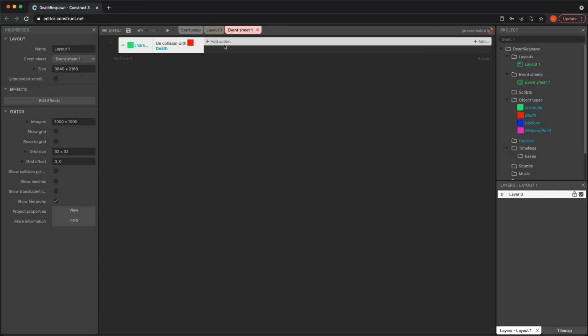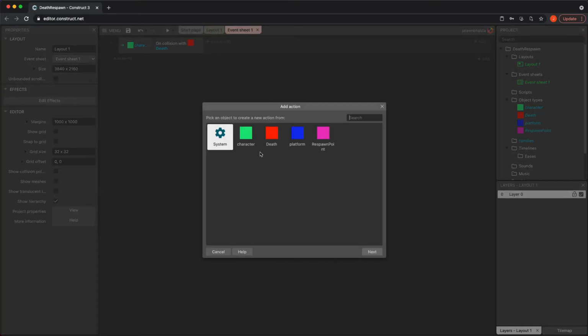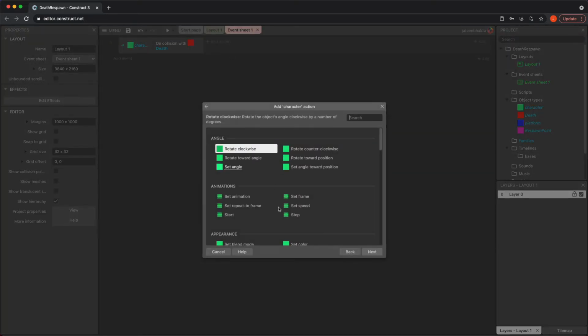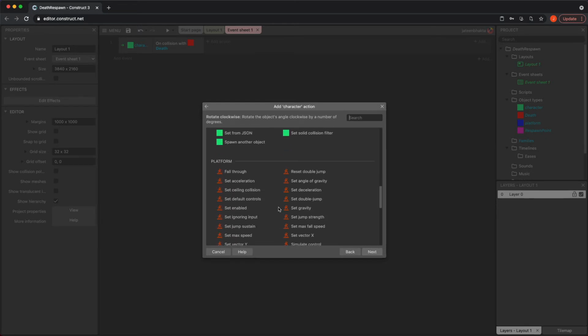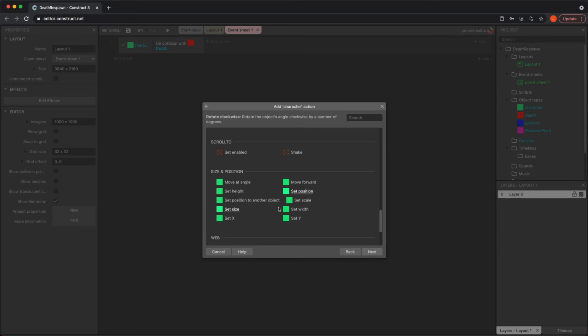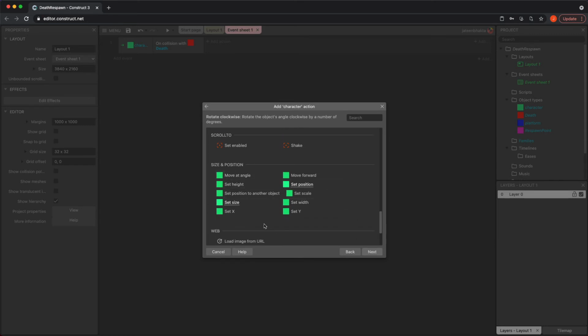So in this case, we're gonna add an action and I'm gonna click on my character and then scroll down and you're gonna see where you get to do the size and position. So now you could set position to another object. You could do the X and Y if you wanna just know exactly where you wanna place it, but I always like to add an object so it's very just right there, no questions in regards to that.